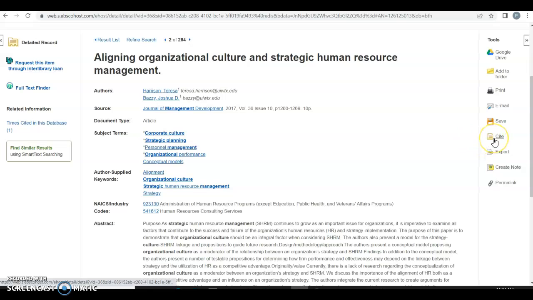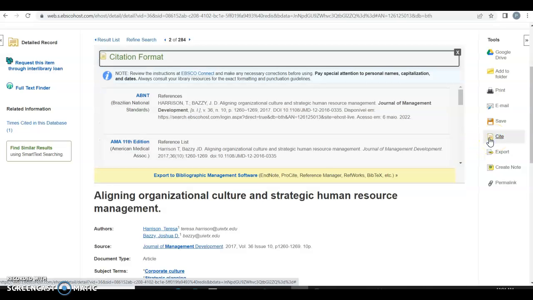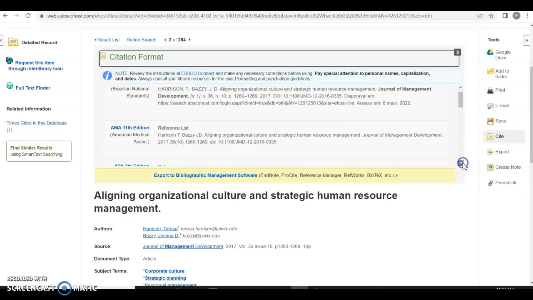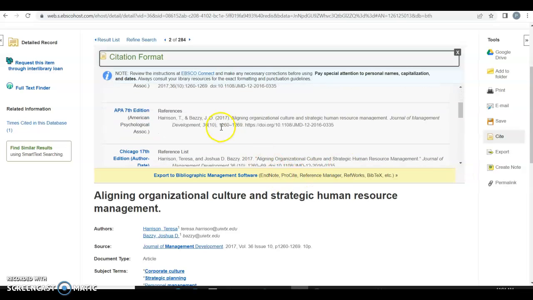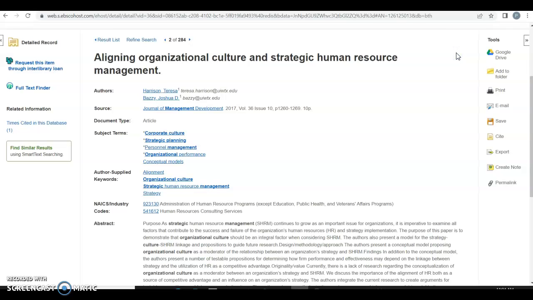The cite button is very helpful because it creates a citation for you. We can just scroll down to APA and then you can save, and you can copy and paste this citation right in your reference page when you're writing your assignment.